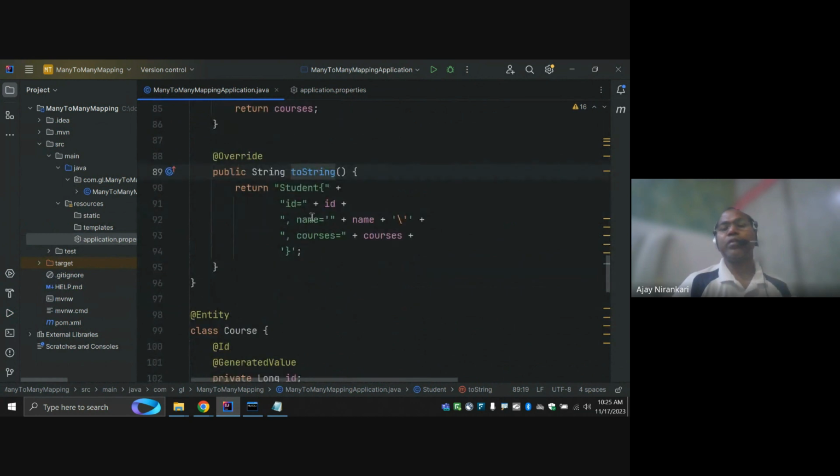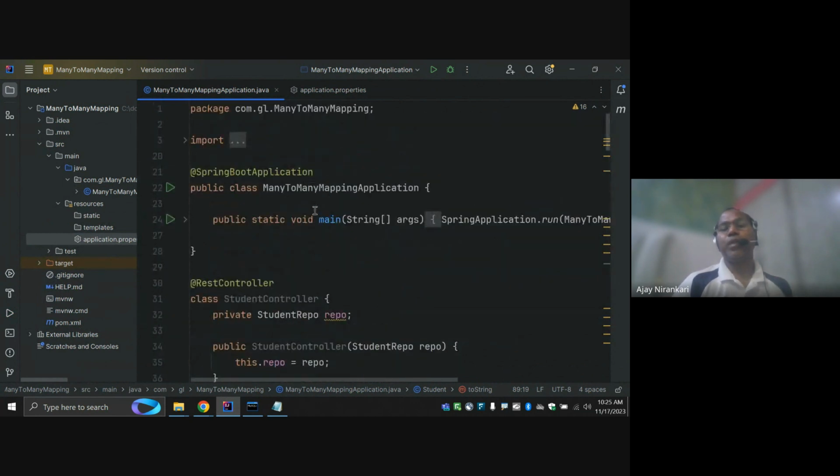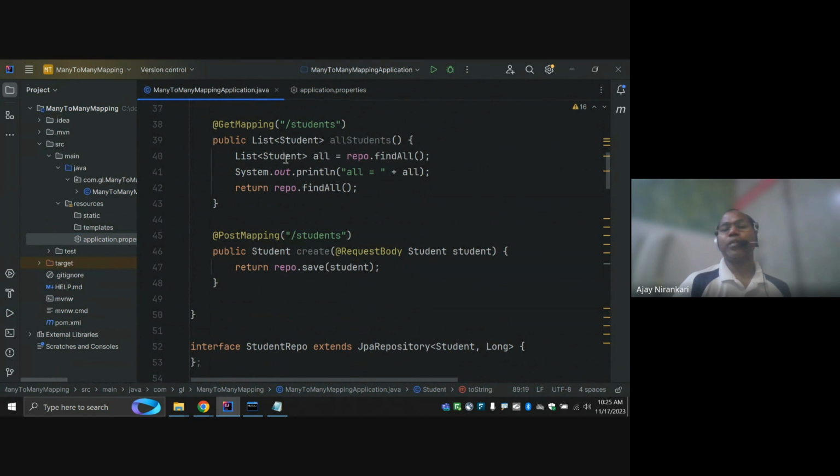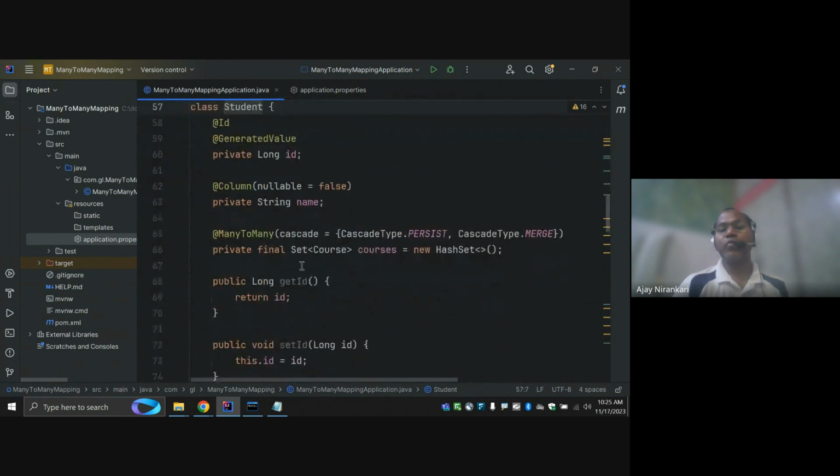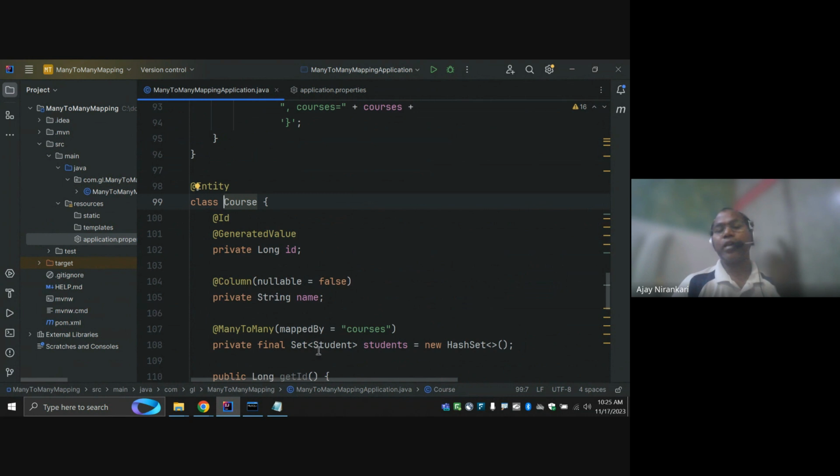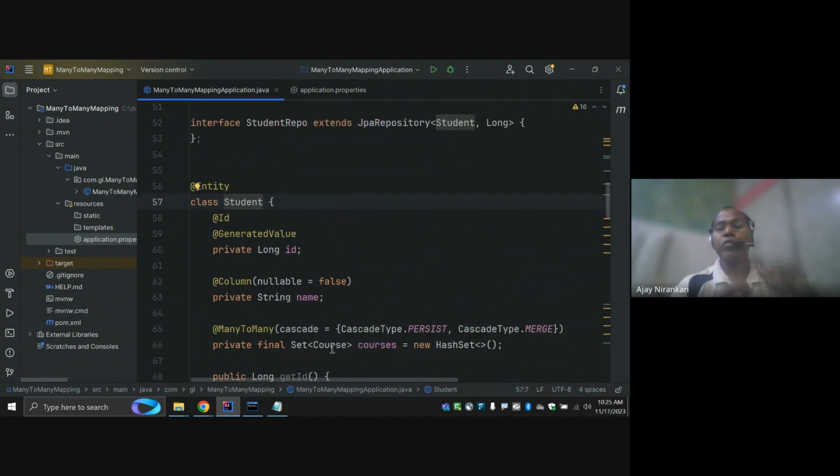Yes, because what happened? We made a recursive relationship. Here it says print student, right? So it prints the student, and inside student it prints the courses, and courses prints, saying hey, I need the list of students. Again it prints the student, the student, course, student, course, student, course, right? So that's what happened here, a good understanding.